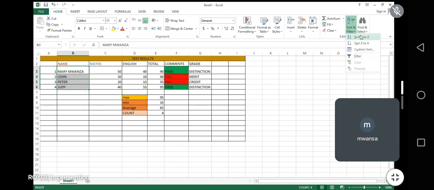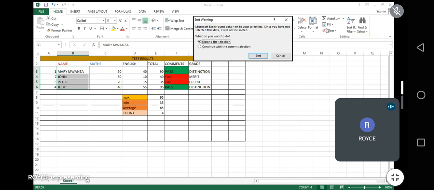Okay, for instance, if we want these names to be in alphabetical order beginning with A, going through to Z, we can click on the first one, okay, and then it has given us an option here. It's saying that it found data that is next to the selection. Okay, since you have not selected this data, it will not be sorted.